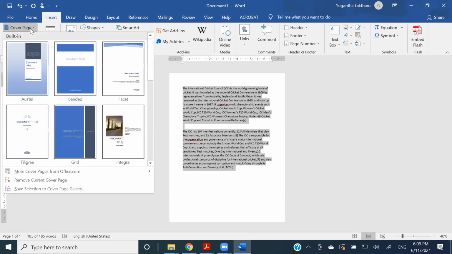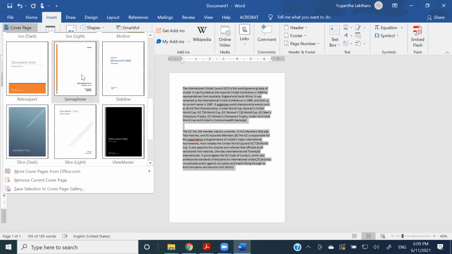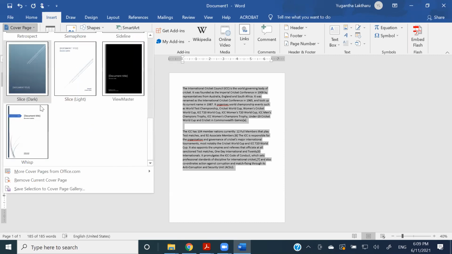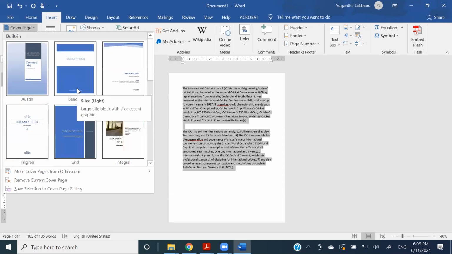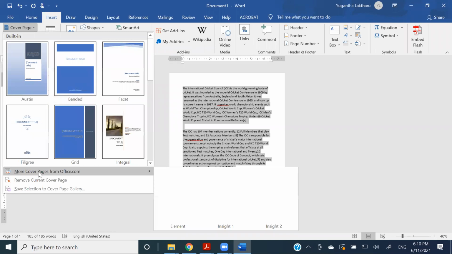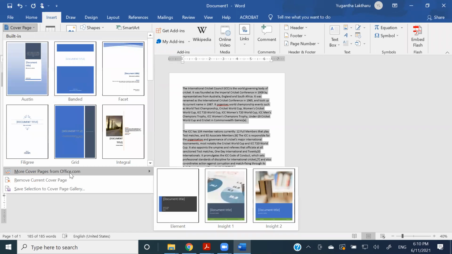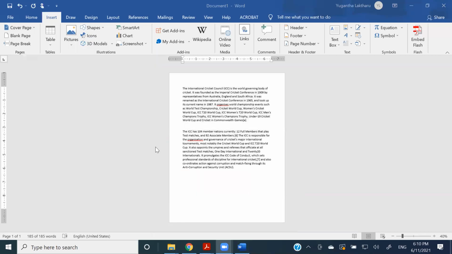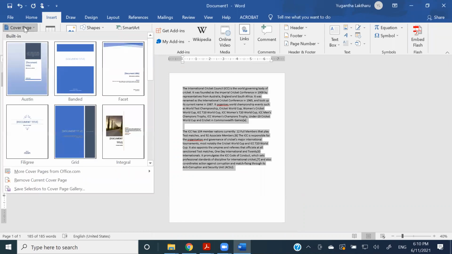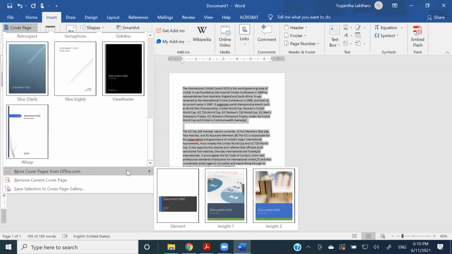So when I click on the cover page, you can see there are several different cover pages. Those are predefined, right? So you can use one of these, which is provided by MS Word, or else you can search for more cover pages on office.com. There are several different cover pages, even on the web. So we can use this as a cover page for our document.